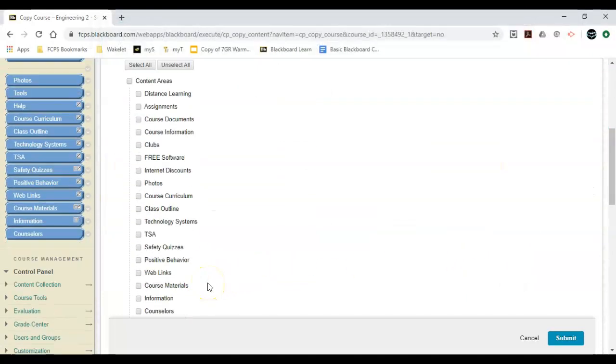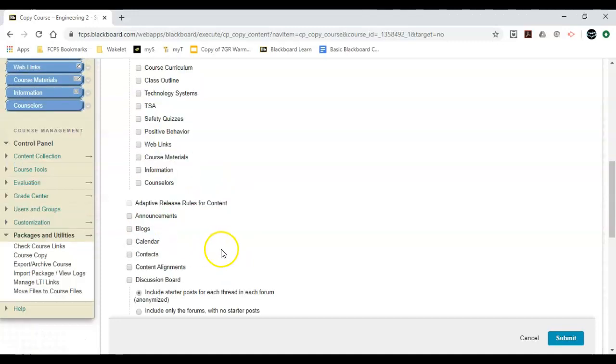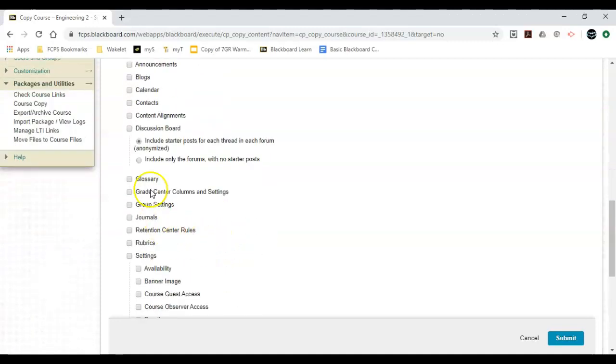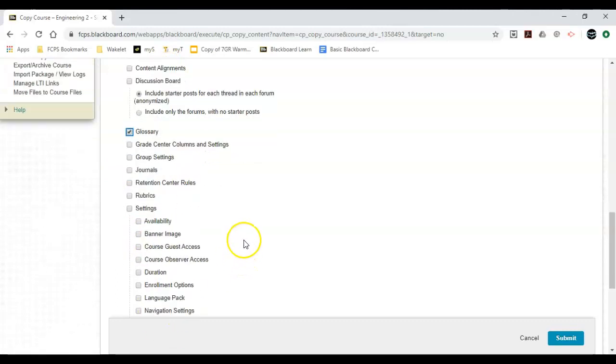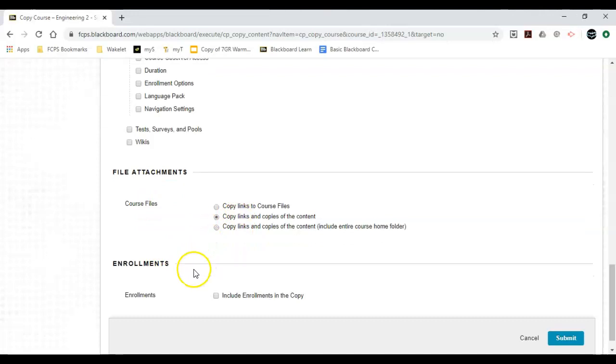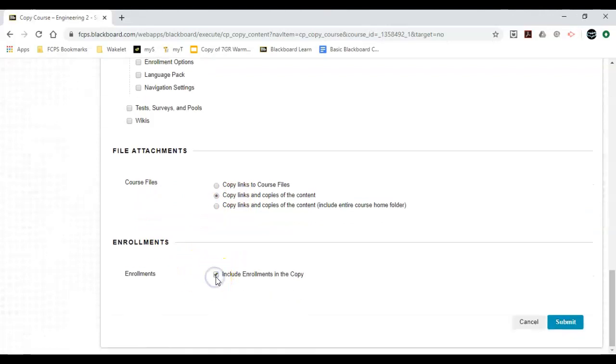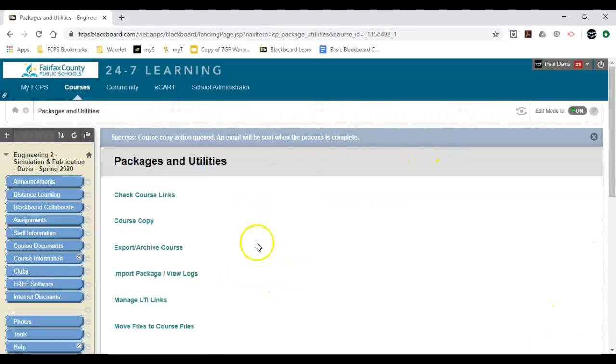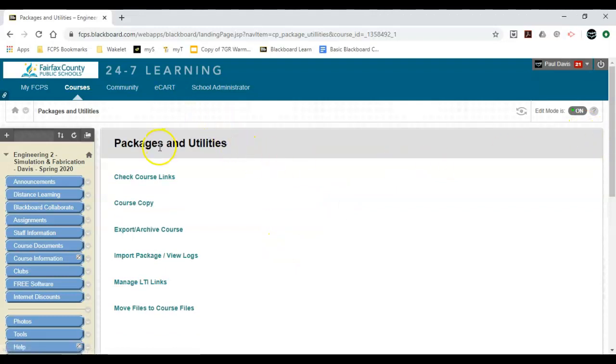And now we need to select some content area in order for this to work, because it will not copy the enrollees unless we've selected something from this list. So we'll just select Glossary. And this course files thing doesn't matter because we're just copying the enrollments. Select Include Enrollments in the copy. Go to the right corner and click on the Submit button. Now we have copied, or rather instructed Blackboard to copy all of our enrollments.